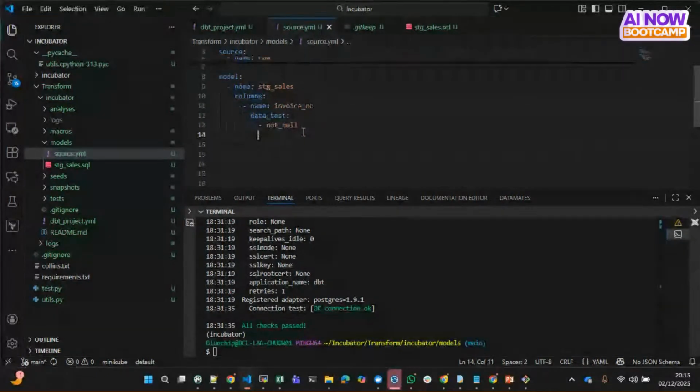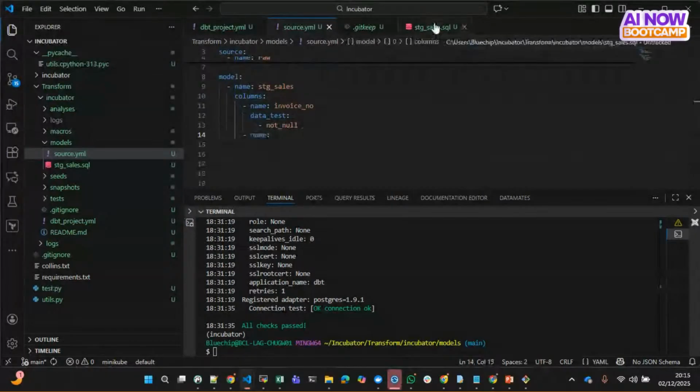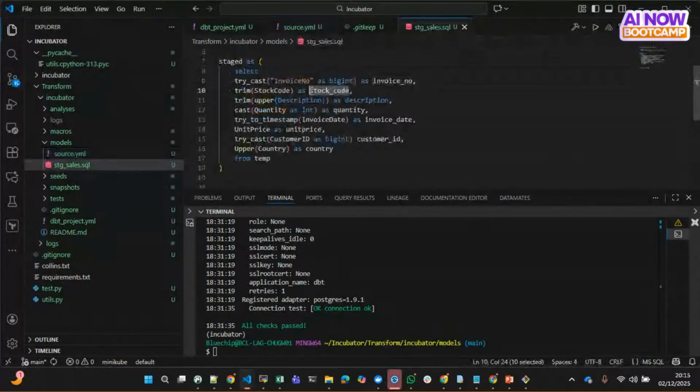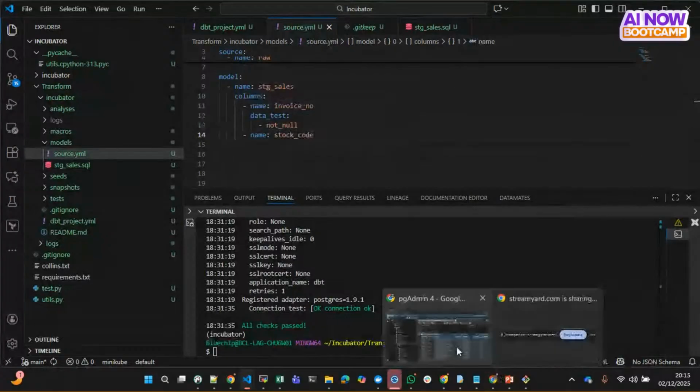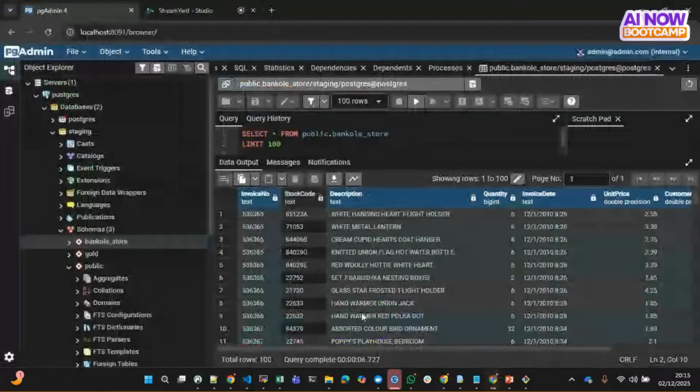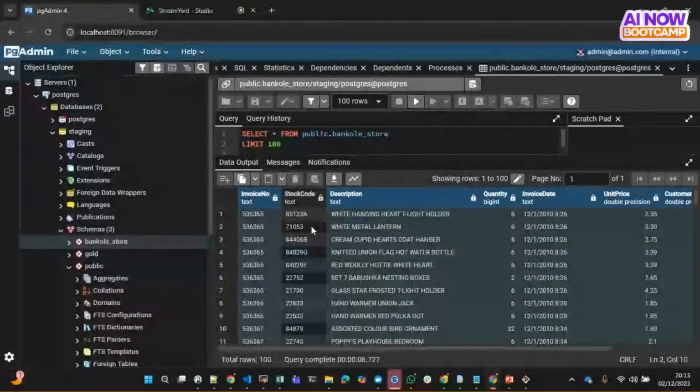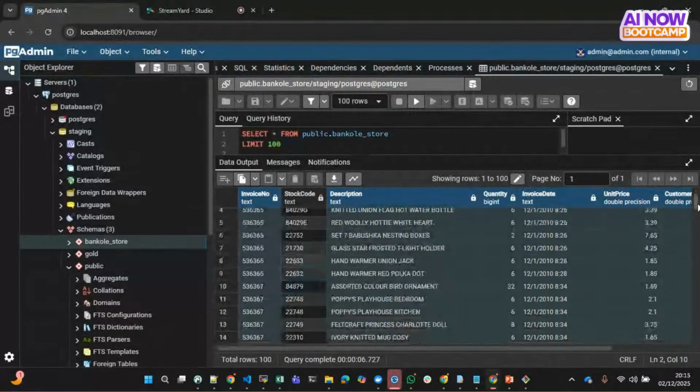So the next thing we can now do is create the rest of our columns. What's the next column name we have here? We have stock code. Is there any data test we want to give to stock code? Let's look at the data. Is there any data test we want to give? Not necessarily, because they don't look like they're unique numbers. Let me confirm that.